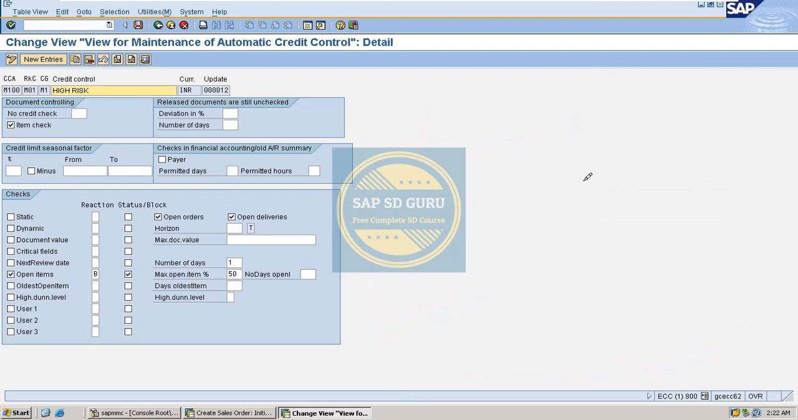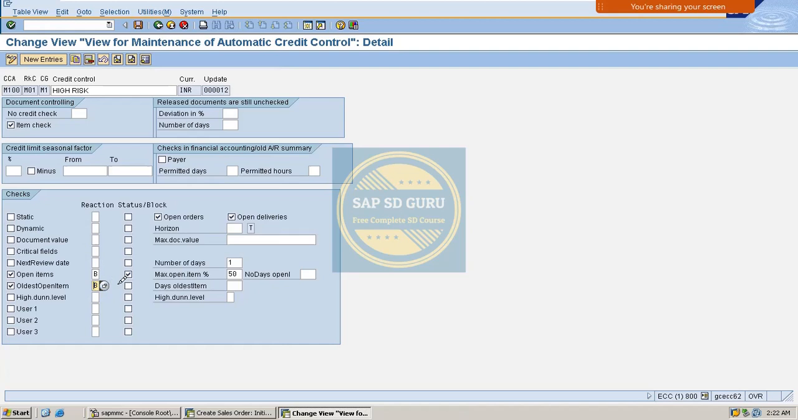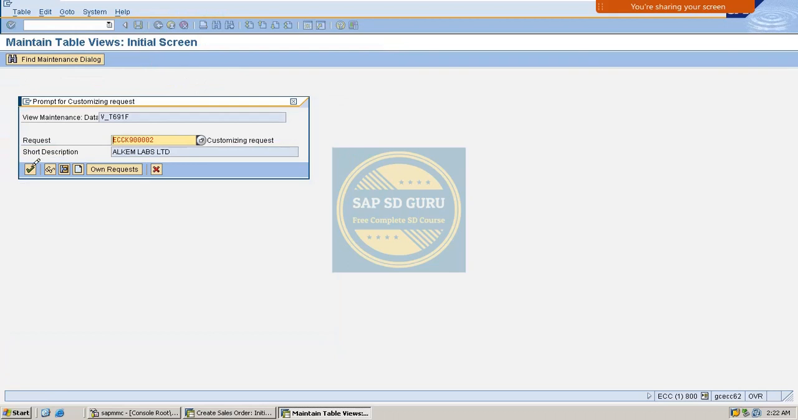Okay, so now let me create that in SAP. Means let me create a test case for that. So now I am checking it. So now let me see. I will remove this one. Here this one, and here this one. So now I have checked only oldest open items. Okay, so now let me save it.